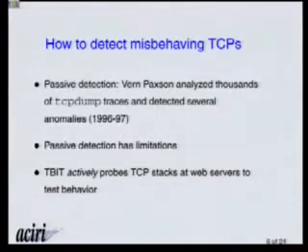For example, you want to figure out how a particular TCP implementation behaves when, say, a SYN-ACK is lost. Now, you're going to have to keep on doing this until you actually get a tcpdump trace in which the SYN-ACK is lost, and then you see what happens. So that's kind of time-consuming. So TBIT is a tool that actively probes TCP stacks at various web servers to test the behavior.